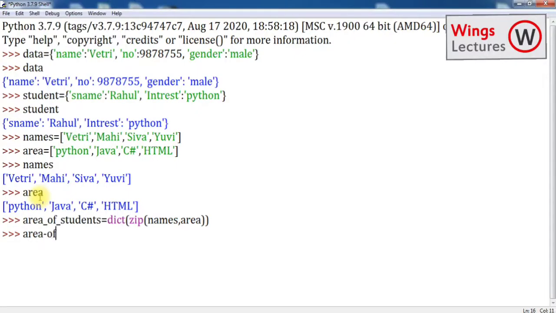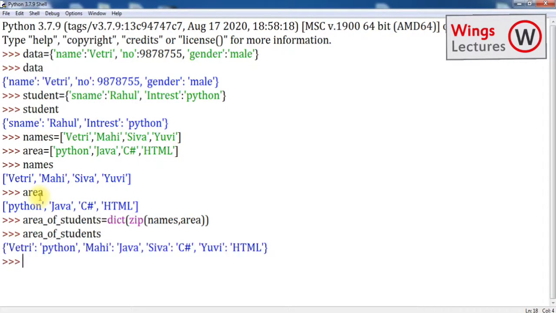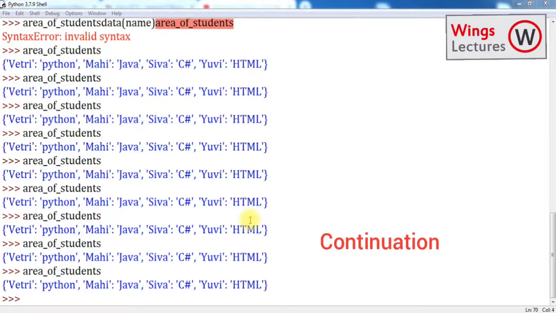Now check area of students. Here you can see: Vetri, Python, Mahi, Java, Shiva, C#, Yuvi, HTML. So this is how it works. I already explained that you can fetch the data by using key values. So what are the keys we have? Vetri, Mahi, Shiva and Yuvi. These are all the keys.